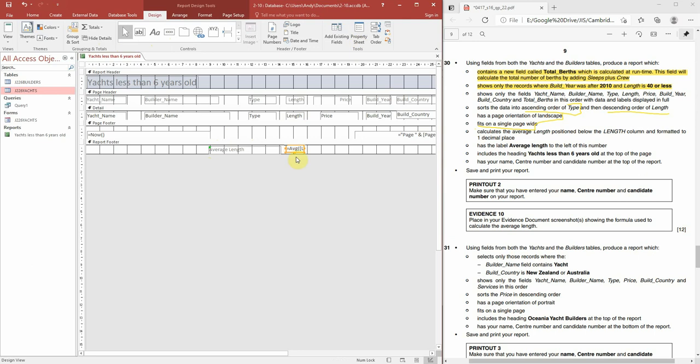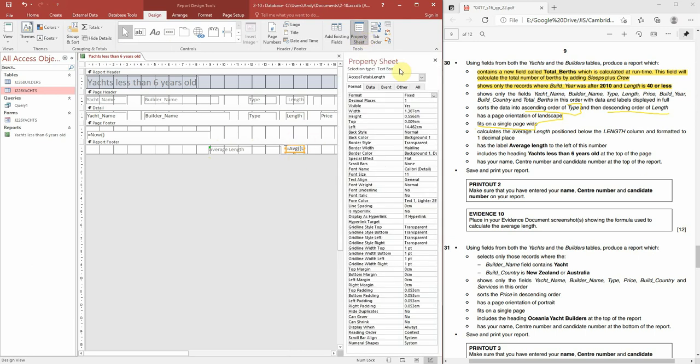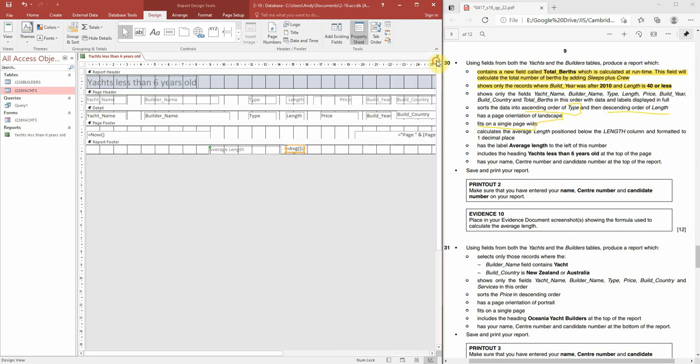Okay, now when we check our average length, it needs to be to 1 decimal place. To do that, we click on the calculation here, we click on the property sheet, and we can see the format is fixed already to 1 decimal place. It's taken it from what we set it at previously. And let's expand this just so you can see the formula here.